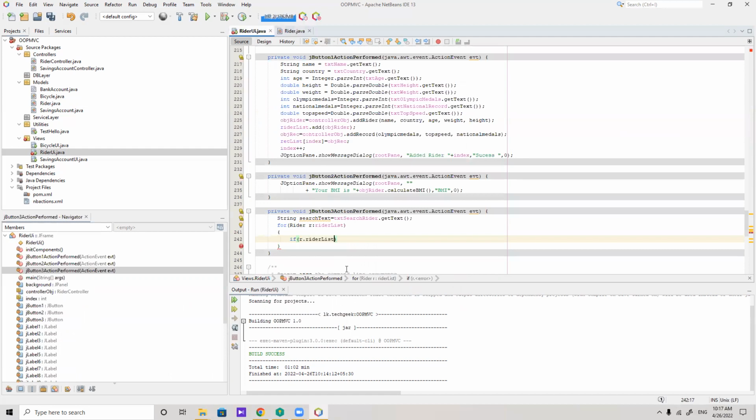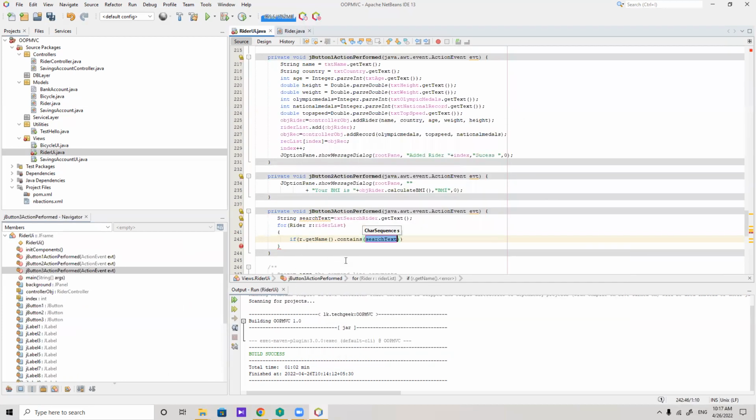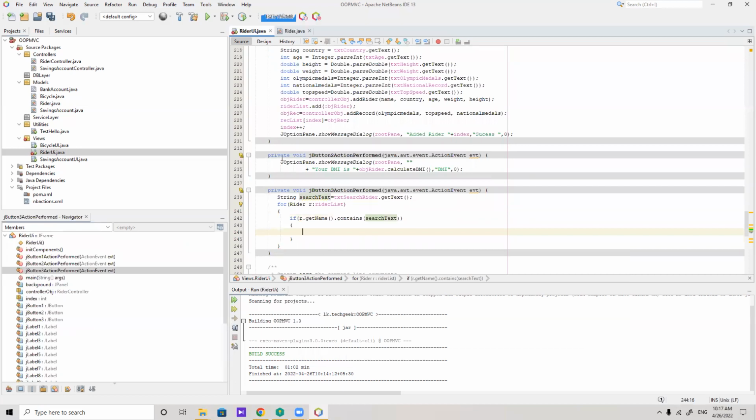I'm going to say r dot. So now we have the rider. I'm going to check the rider's name and whether it contains our search text. If it contains it, I'm going to print the details in our JOptionPane.